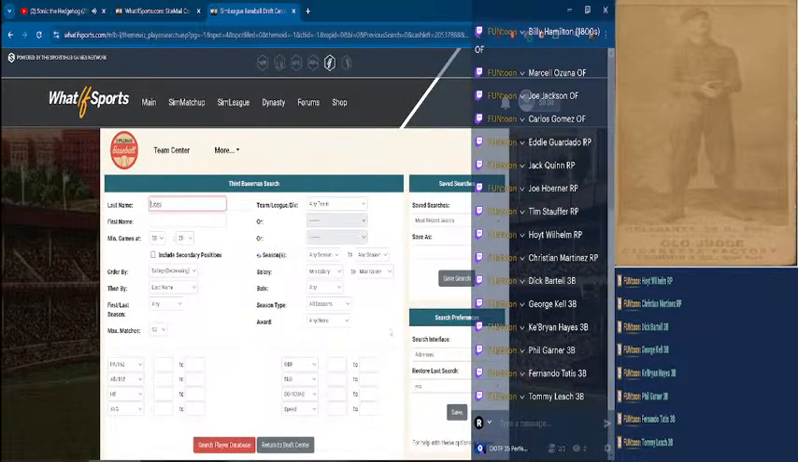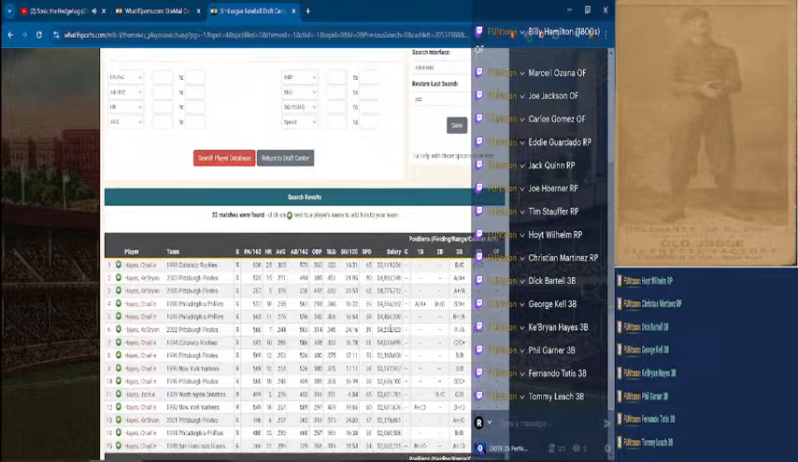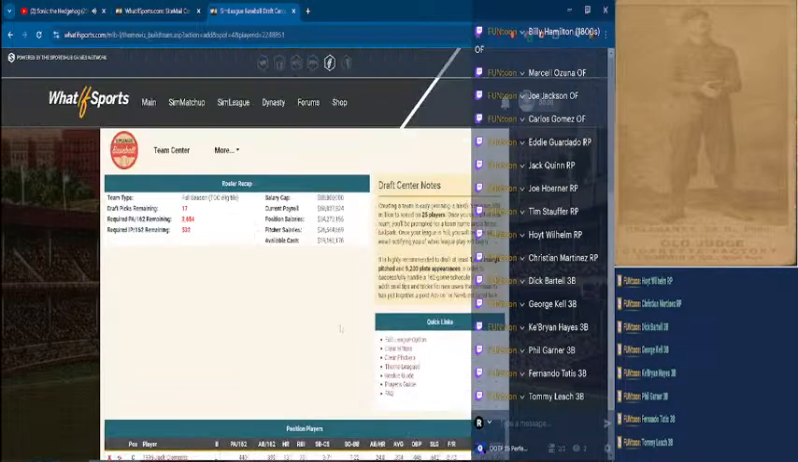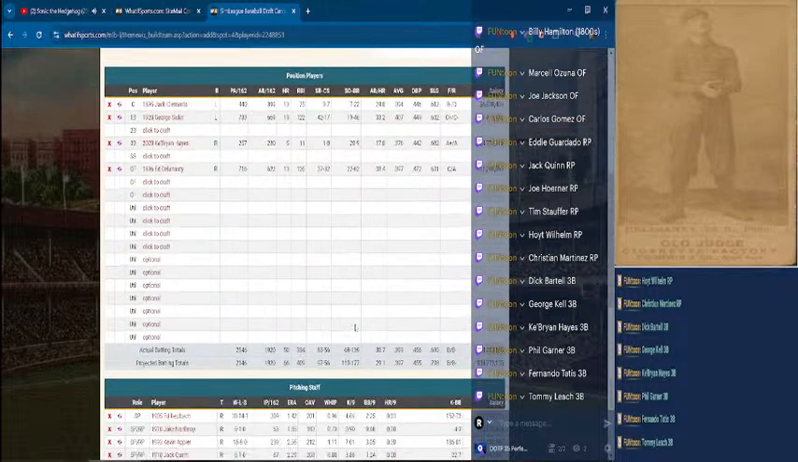What's he have, like 200 at bats or something? 250. That's not too bad. We can work with that, I think. I hope.